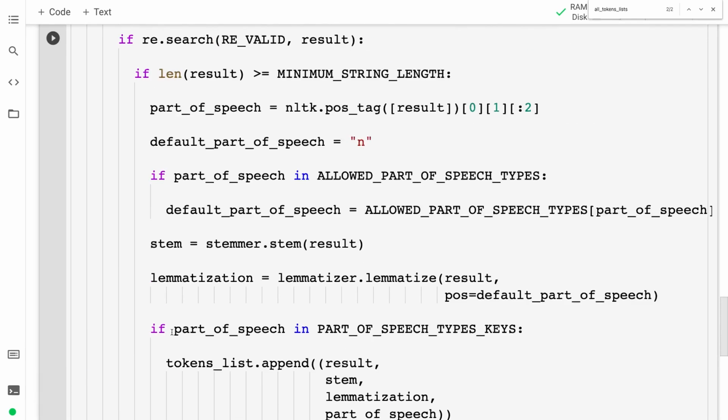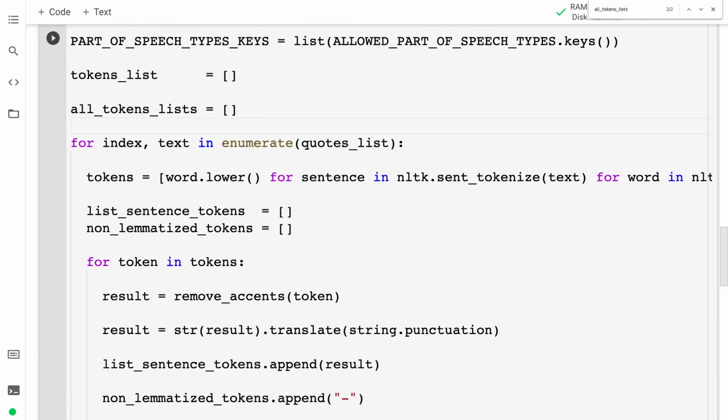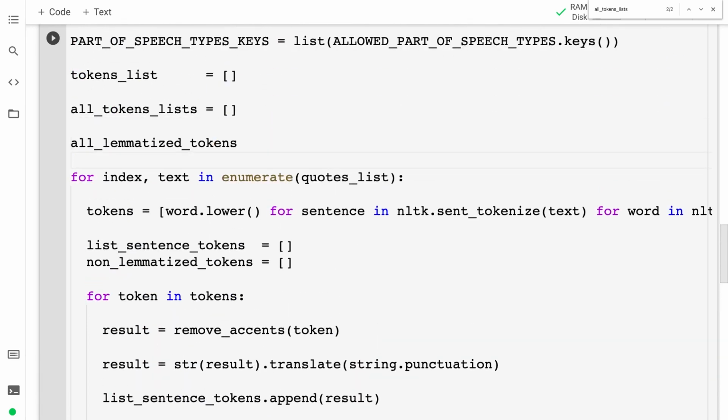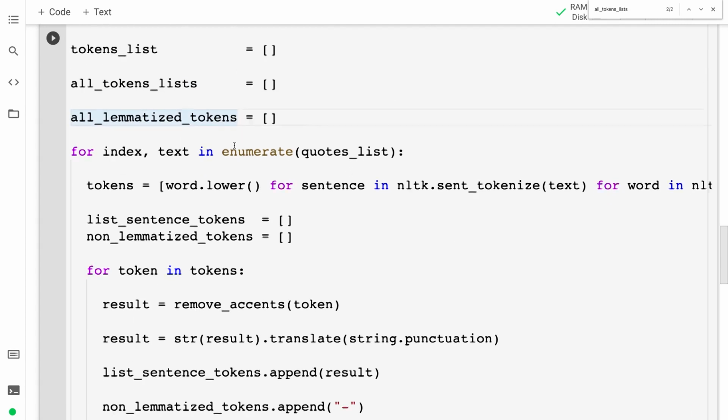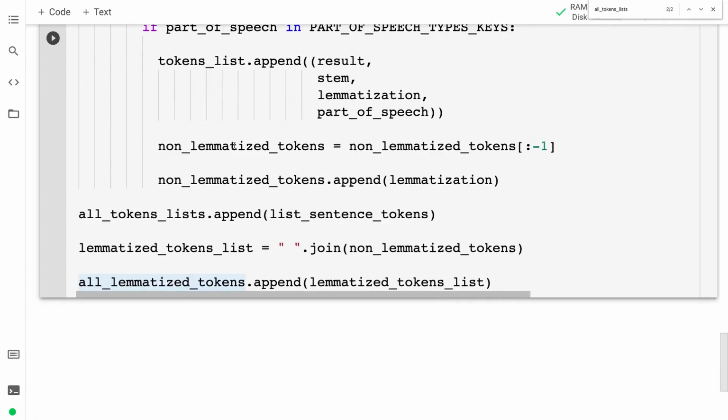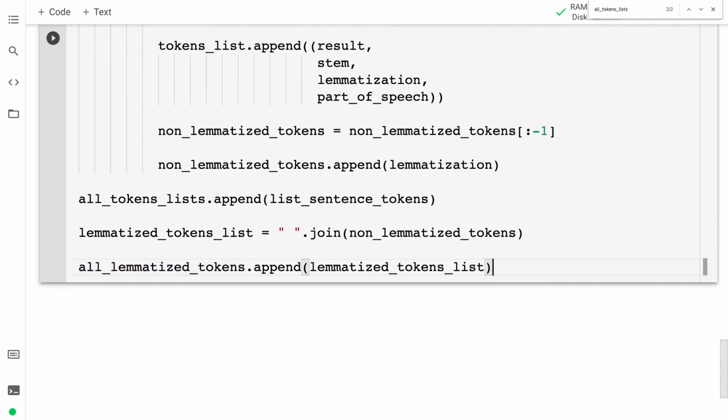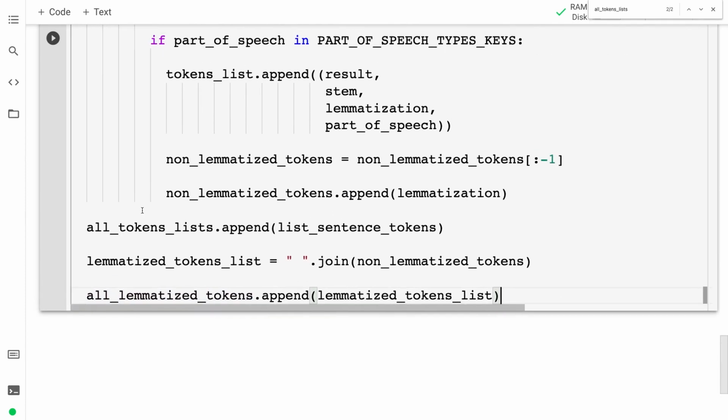All right, and then we do have to define that all lemmatized tokens. Let's define that just outside of that larger for loop. So now we have our tokens list, our all tokens lists, and our all lemmatized tokens. All right, great. So it's a lot of lists to keep track of, but as long as you have naming all properly set up and that you don't accidentally enter the wrong name, then you'll be just fine.